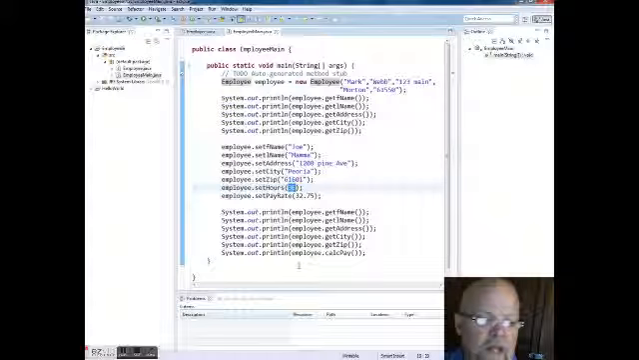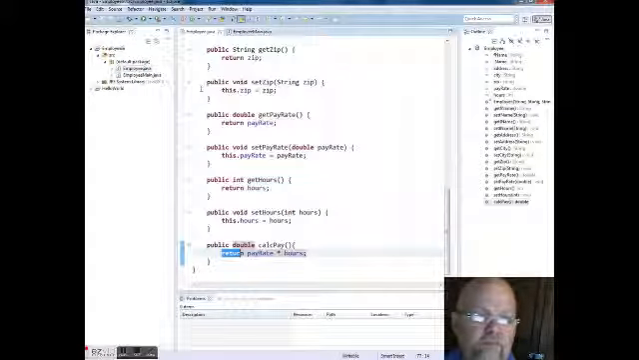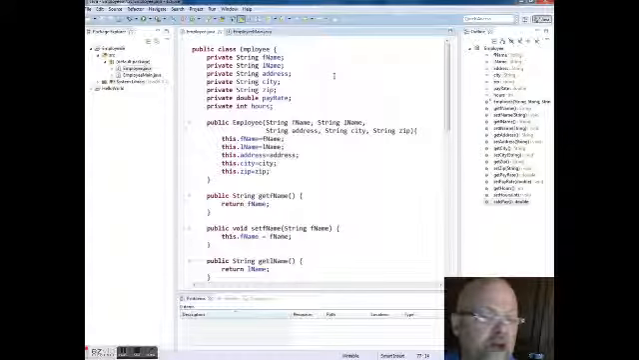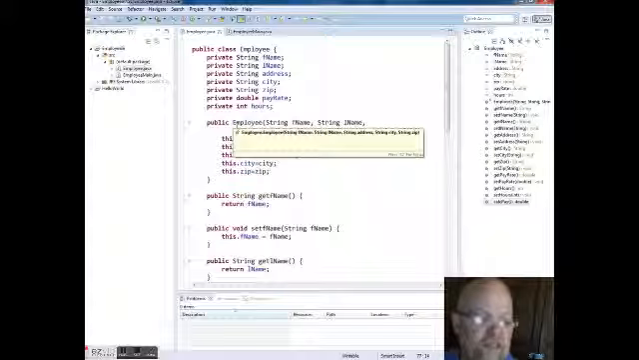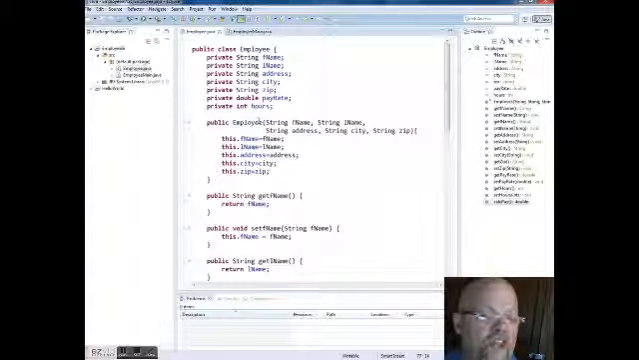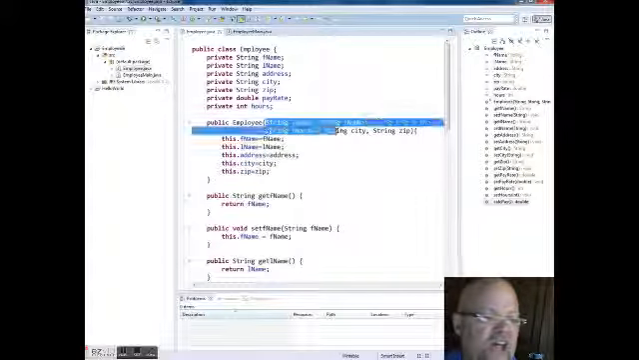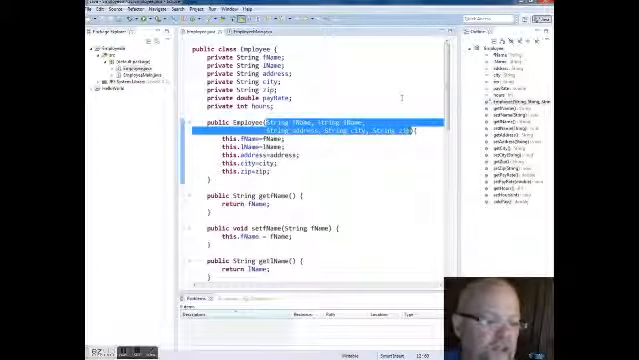Now, let's go back to the Employee class. I can do something called overloading a method. And overloading a method says I can create another method with the same exact name. The stuff inside of the parentheses is what's called the method's signature.